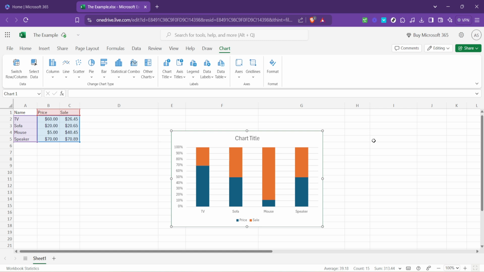Let's wrap up with a few additional pointers to ensure you get the most out of this process. First, experiment with different chart types to find what best conveys your message. Second, take advantage of Excel Online's real-time collaboration feature, allowing multiple users to view and edit documents simultaneously. Lastly, don't forget to save your work to OneDrive, ensuring you never lose access to your files.